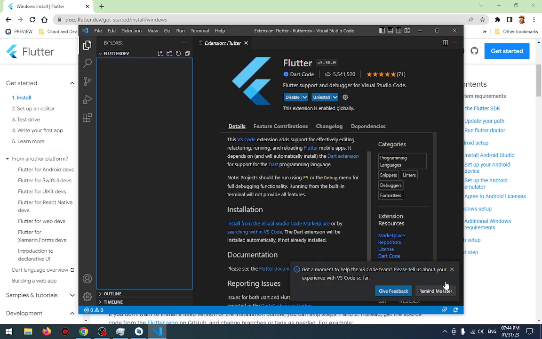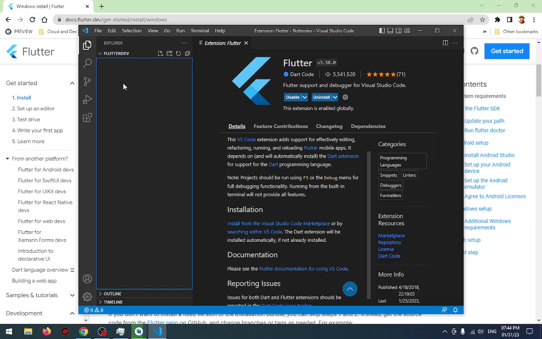So it's done. You're ready. Now you're ready to start the development. The Flutter development environments are ready to start.